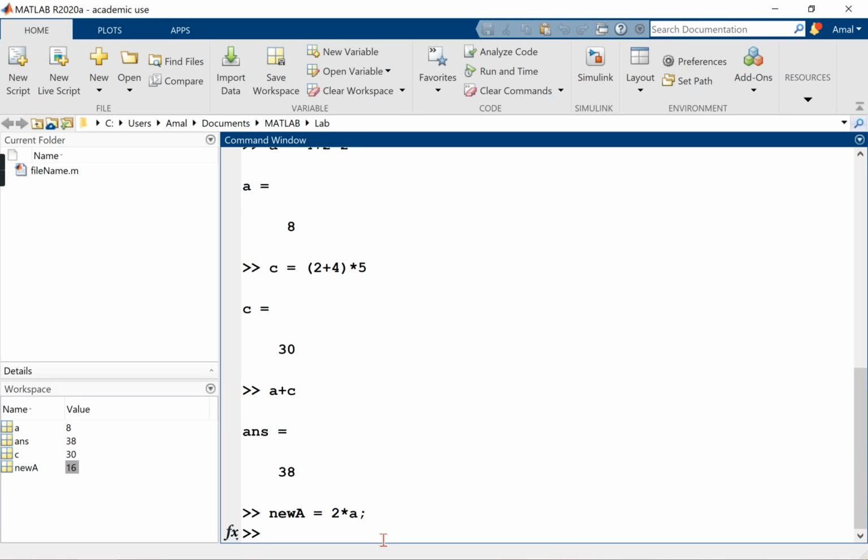Alright. So far, all the variables that I've created are scalar variables, meaning just one singular number. In MATLAB, you can also create vectors, which are basically arrays in other languages.